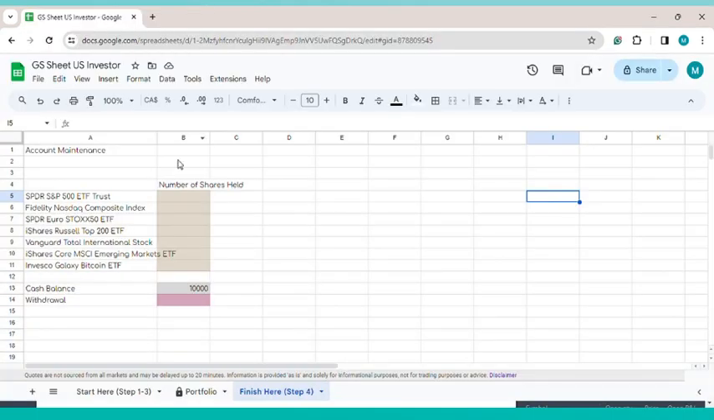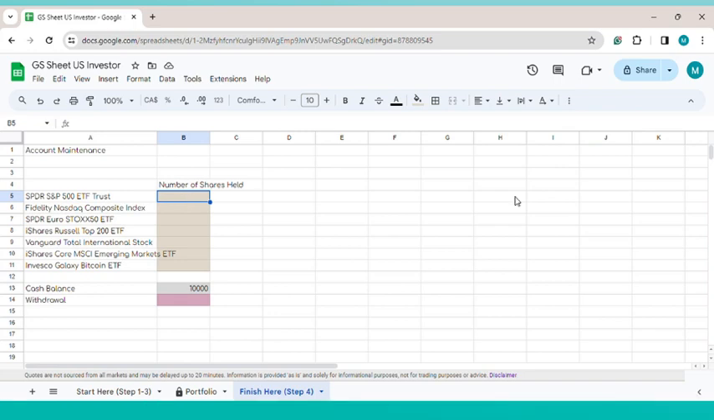The G-sheet won't automatically update the number of shares you own and your cash balance. After placing your buy orders, visit the activity or order status tabs on your platform to get a summary of your orders and the remaining cash balance.